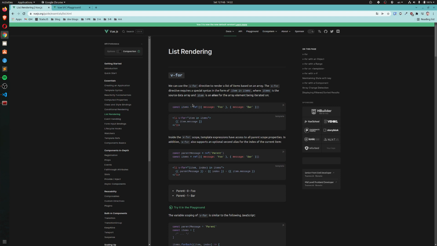So if items is a reactive reference, which is an array containing two objects with the key message, with values foo and bar, then we can iterate over these array items with v-for equals double quote item in items. And let's actually take a look at what it does.